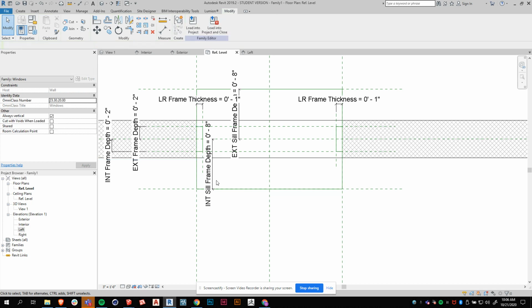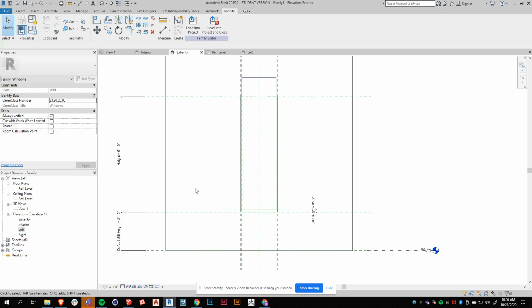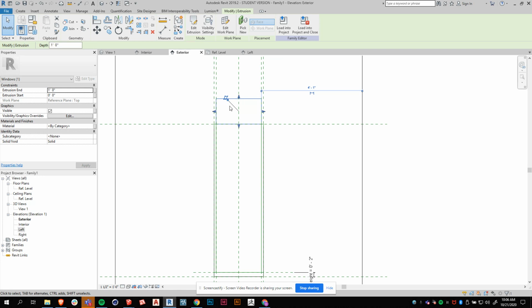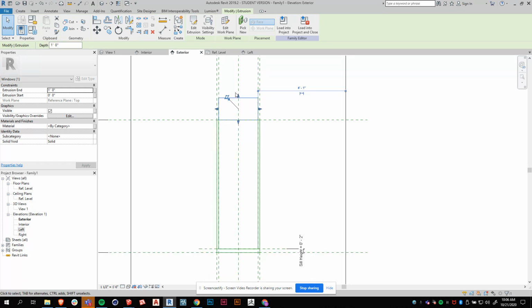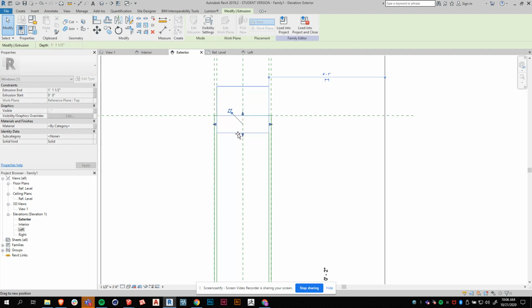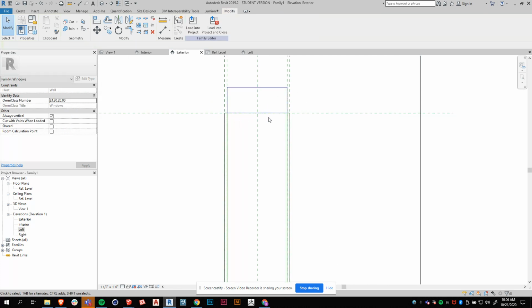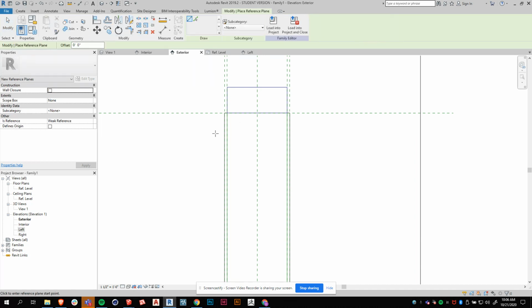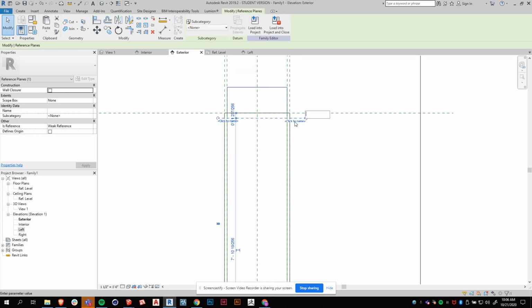Okay, now there's one issue here. So I'm going to go to my exterior. Here's the frame I just made. It's kind of going up into the wall. Okay, not very helpful. Now I need to define how thick I want this up here. So what I'm going to do is make another reference plane here. So I'm going to go to create reference plane. Put that right here. And I will call this top frame height.